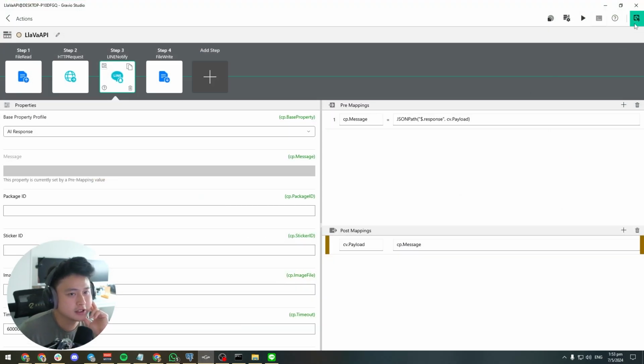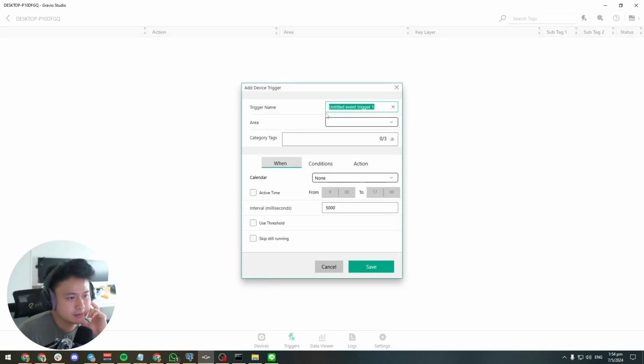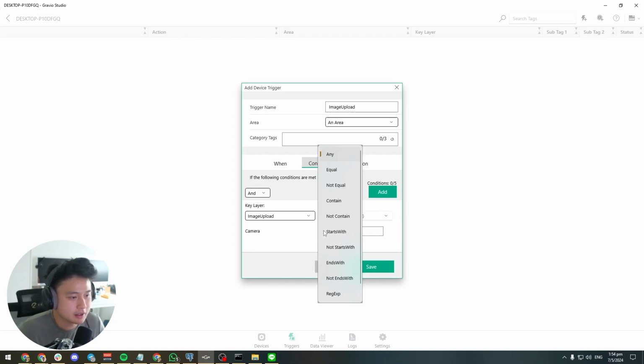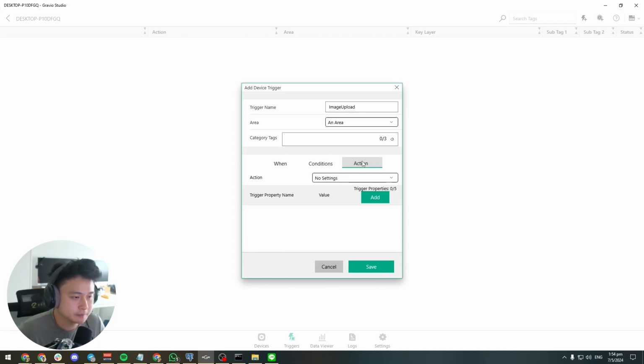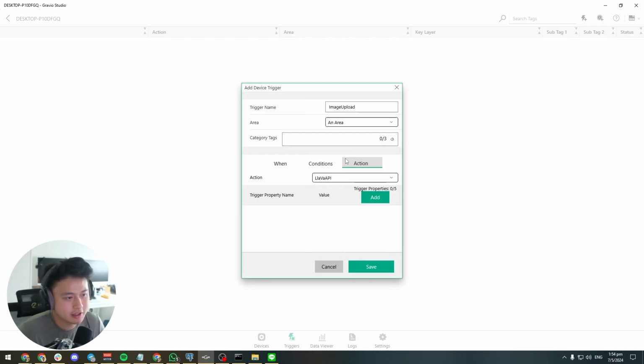To achieve this, we have a page for triggers. A trigger is basically self-explanatory. We can say whenever there's an image upload to the folder, and we're going to say the image upload folder, you can specify a file name if you're watching for a certain file. But in this case, I'm going to use any. And I'm going to map this trigger to the action, which is LLaVA API.